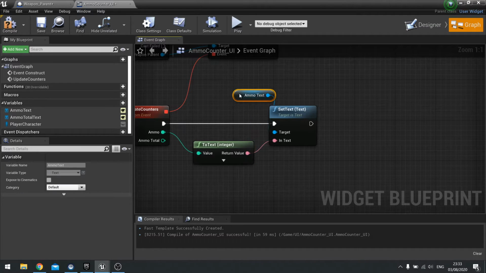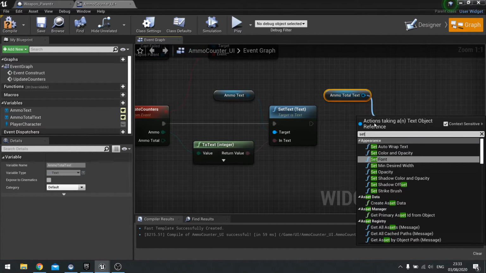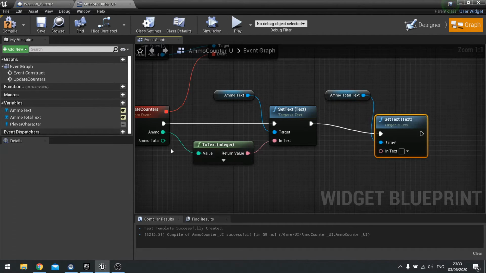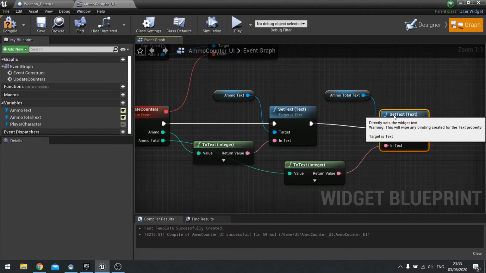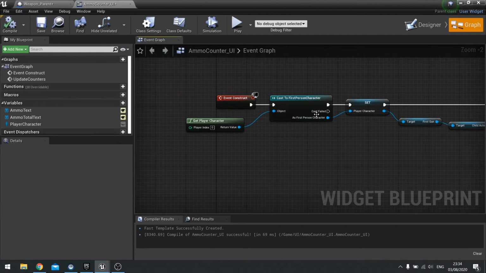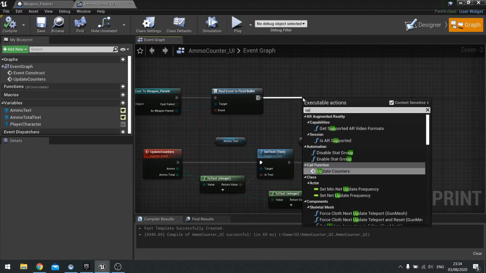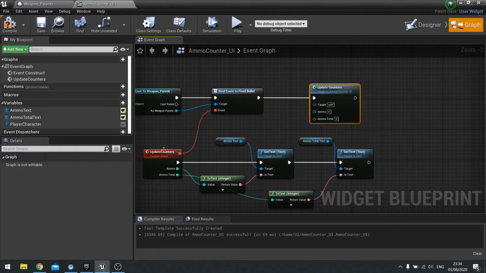And then do the same thing again for ammo total. Get, set text. And that'll be ammo total there. So this will update the counters when we fire a bullet, but we also wanted to update it straight away at the start. Now this construct event is what's happening at the start. So what we're going to do is carry on from here and call the update counters function, or event rather, which is this one here.